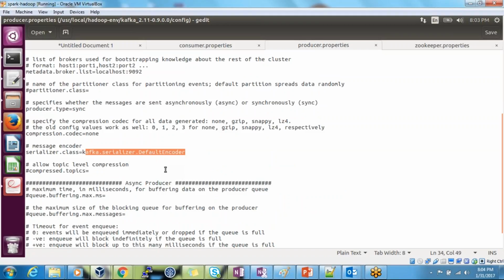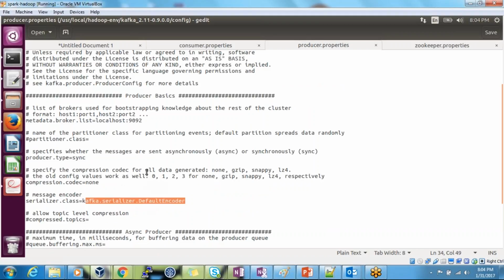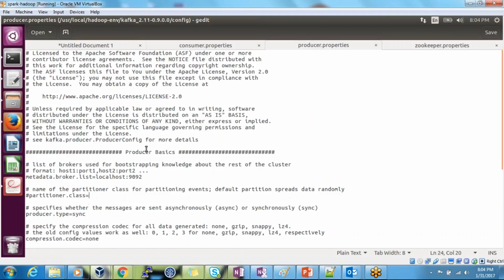And if it is a multi-node cluster, you can specify how many partitions for each topic, how many partitions you want, or what the partition class is, and everything you can specify here. Right, so as part of this pseudo mode, I'm not going to change anything here.